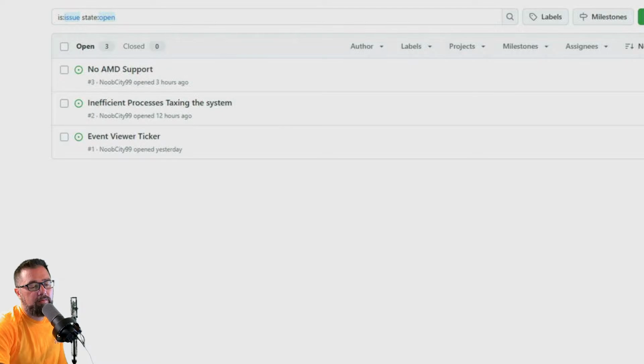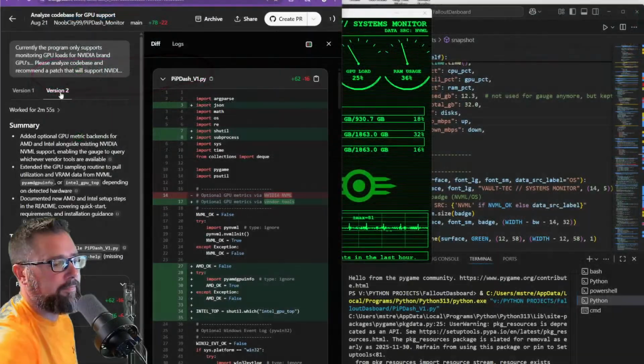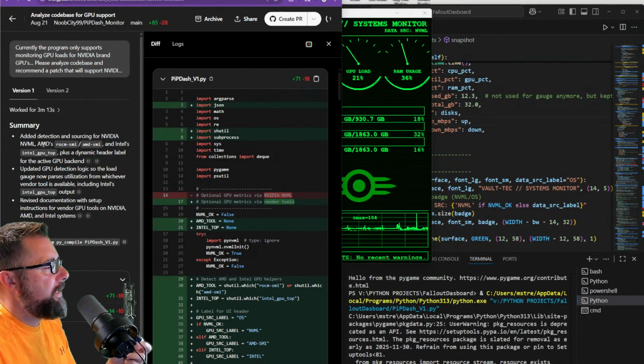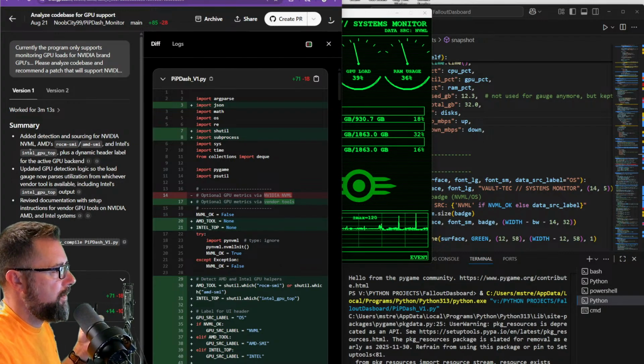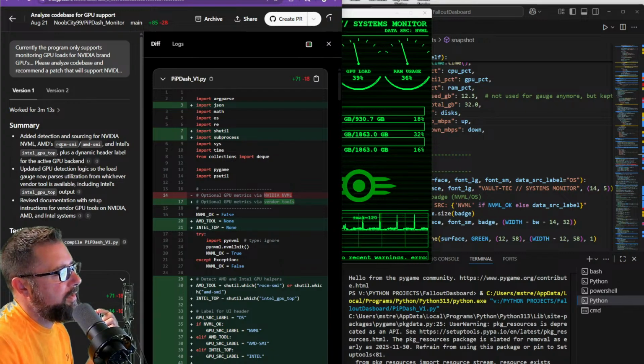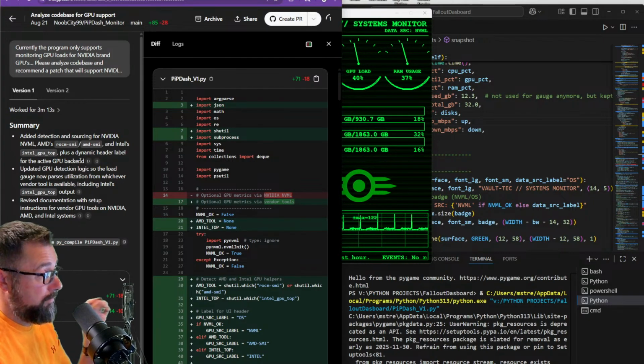And right now we are just waiting for this. Ooh, we have 2 versions. Let's take a look. All right, version 1. Added detection and sourcing for NVIDIA NVML, AMD's ROCm, and Intel's GPU, plus a dynamic header label for the active GPU backend.